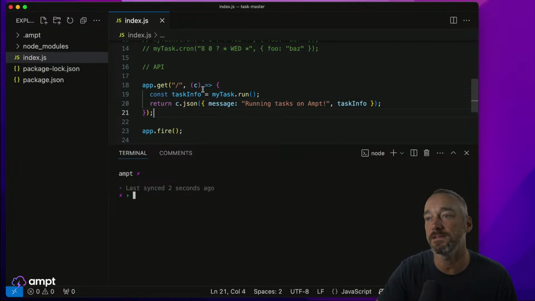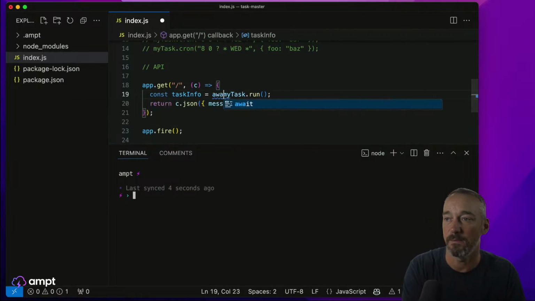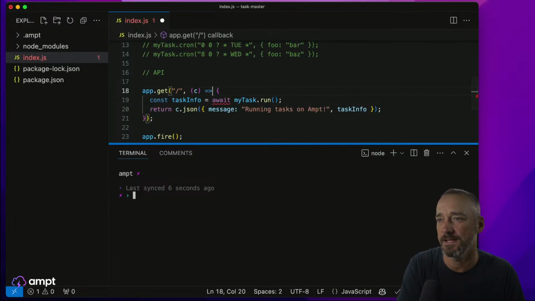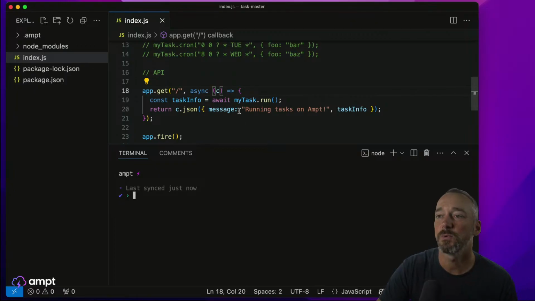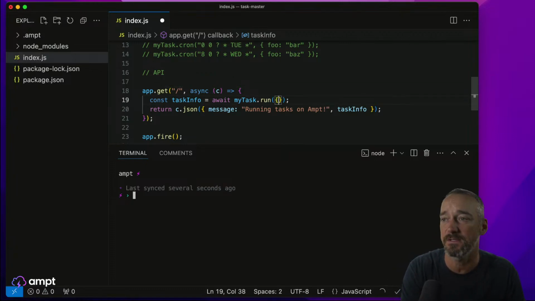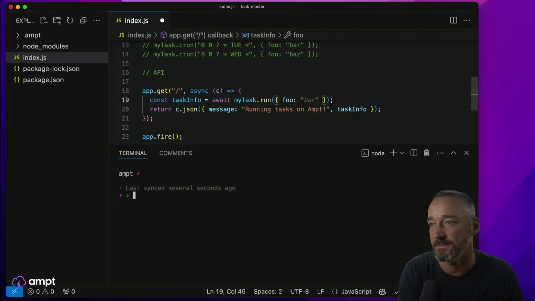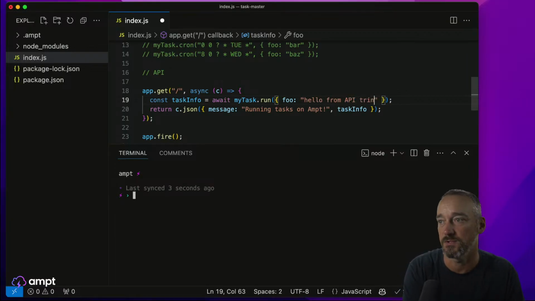Okay, so this would be helpful if I await this, because otherwise that's not going to help, which means I need to make this async. So what this is going to do is when I hit this get route, it's actually going to trigger this run. Now, I'm not passing anything in here. So I'm just going to say foo, and it's going to say hello from API trigger.